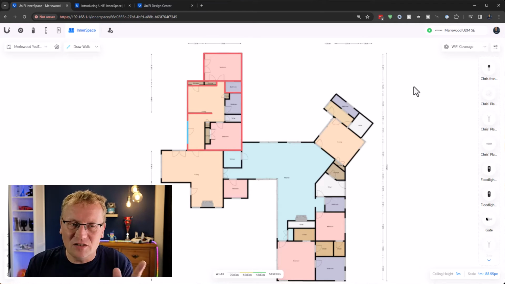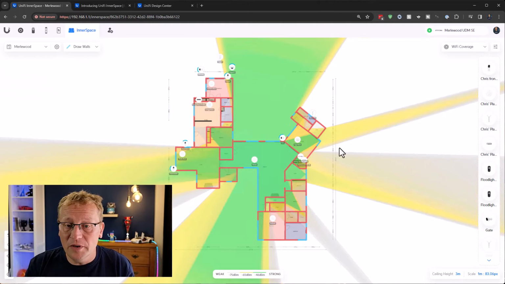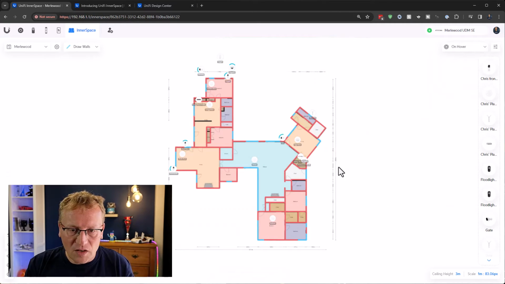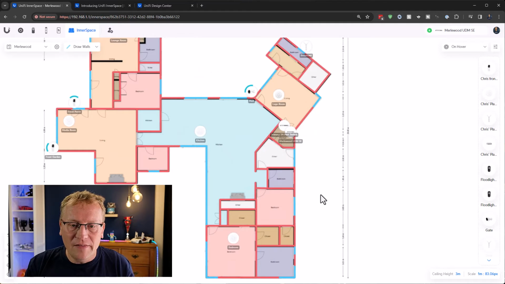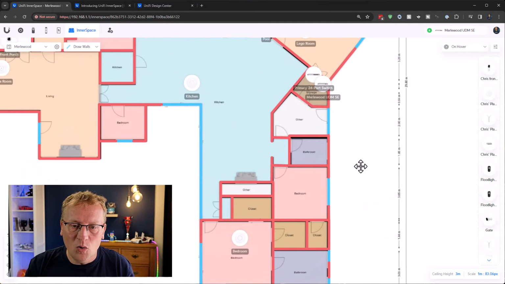So let me go back and show you the one I've already done. All right. So I'm going to go back here to Melwood. So here is the one I prepared earlier. Let me just take this off here. There we go. So you can see here I have now drawn all of the various lines. There's some here that are glass, some are plasterboard, etc., etc. And then I have placed all of the devices.